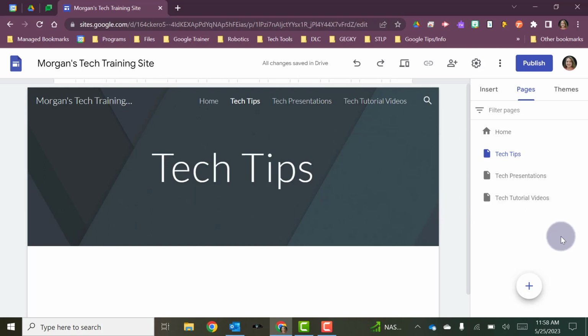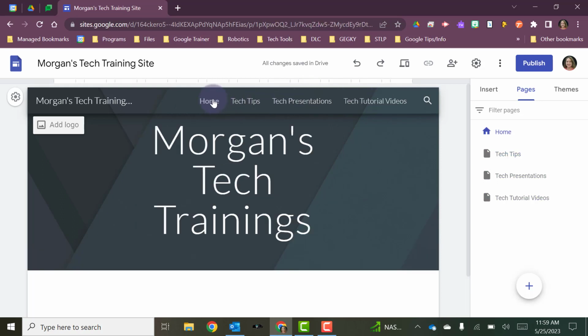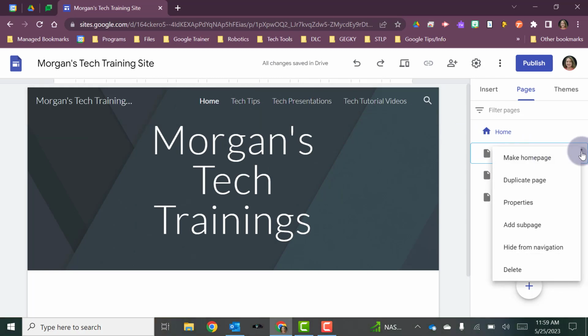Okay. Now you can see over here, this is kind of my menu of the pages that I've created. I have my home page, and then you'll see that each additional page is here. Okay, again, they're all up here at the top as well, so that I could click between those different pages as I want to. For each page, you have these three little dots that give you some more options. So you can choose to make that particular page a home page. You could duplicate the page. Again, we can go to the properties and change the name. Add subpage, you could hide the navigation, and you can delete the page.